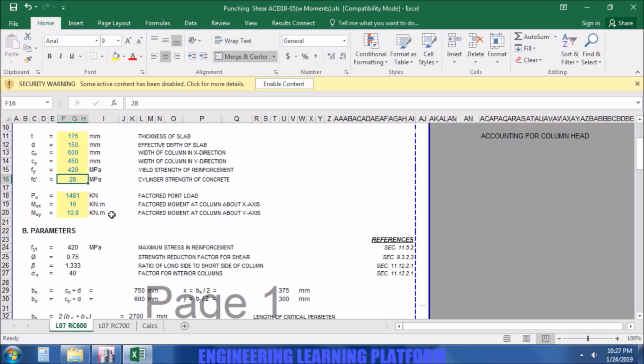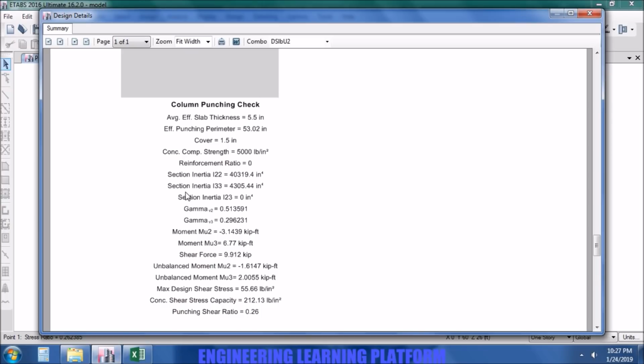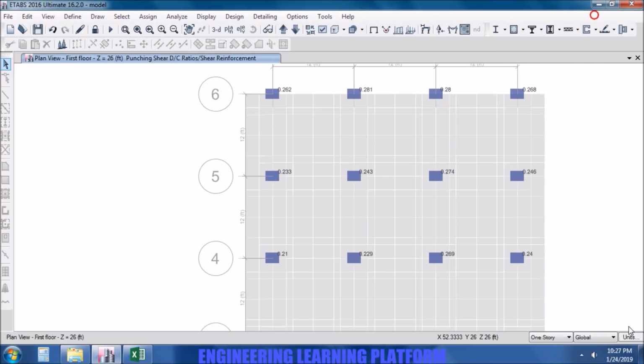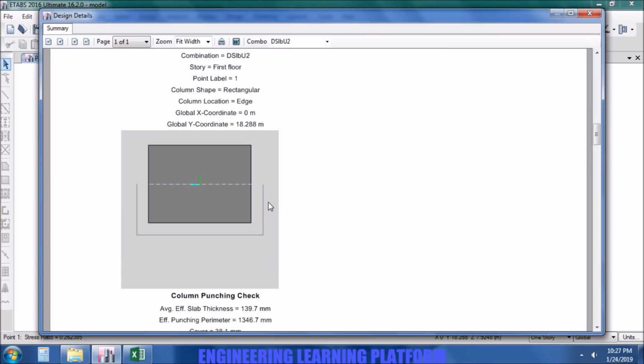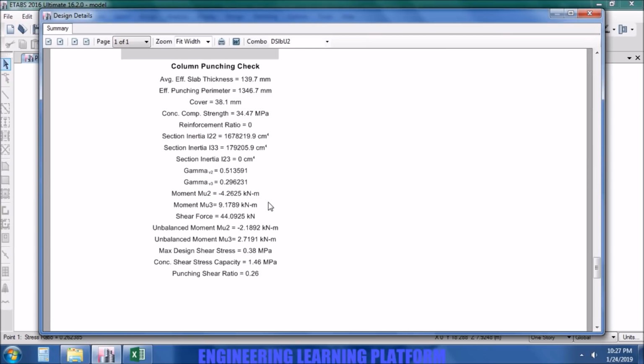The yield strength of steel is 60 ksi, that means 420 MPa, and the f'c is 5 ksi, that means 35 megapascals. Pu shall be taken as the shear force given in the parameters, that is 9.9 kip. Let's convert it into SI system. So the shear force now is 44.1 kilonewton.